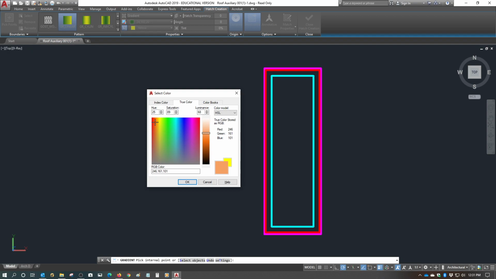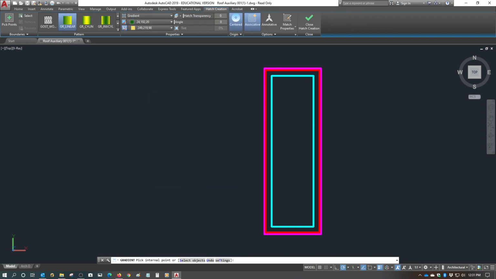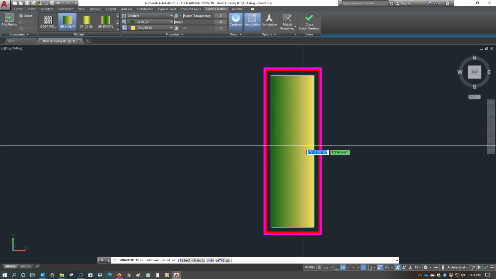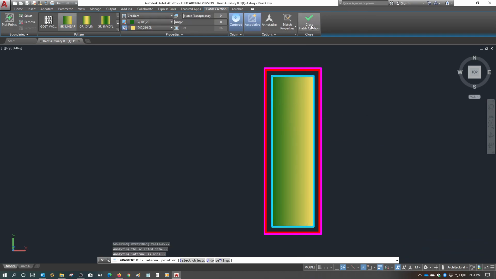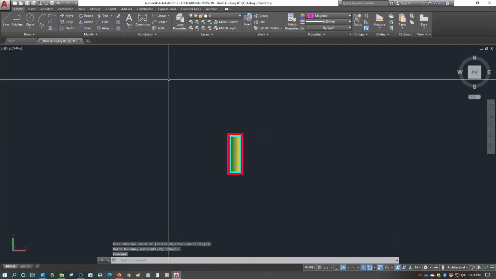So you can play around with the colors this way too. I don't know. Let's try that and see how it looks. And then let's do a preview. Wow, that's pretty polarized looking. But we need to put it on a roof.